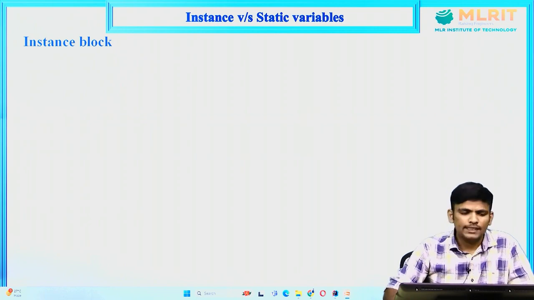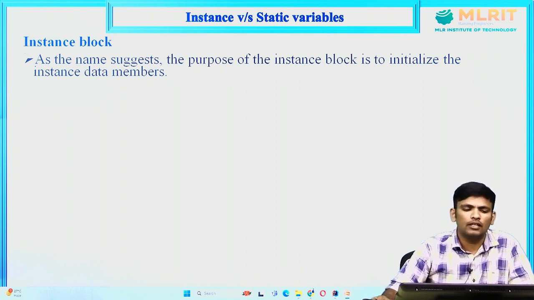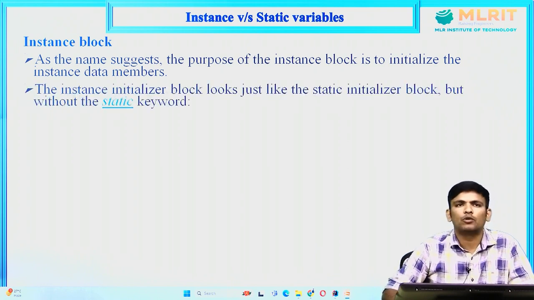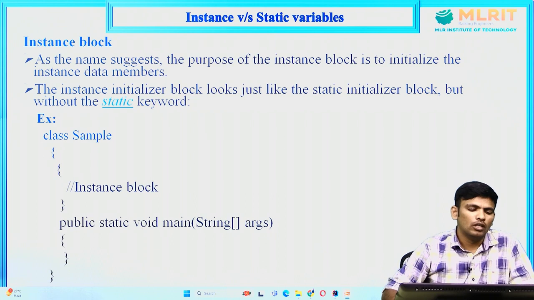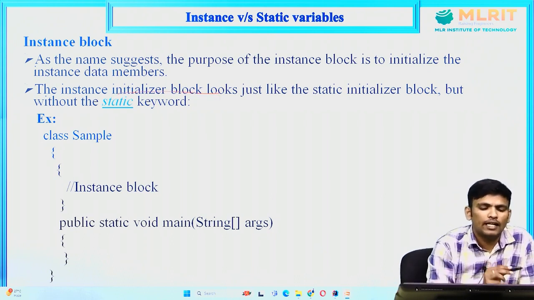Coming to the instance block. If you declare a block inside a class and outside of any method, it becomes instance data. If you declare a block without a static keyword, then it becomes an instance block. Suppose you take an example; this is also called an initializer block, as opposed to the static initializer block.